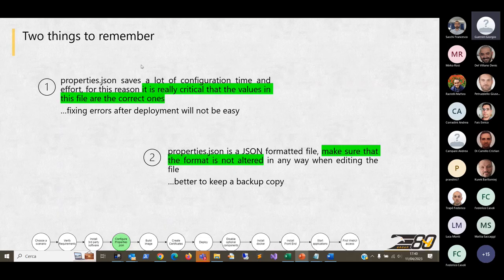And you have to remember two things about the properties.json. First, it is critical that the values that you set in these files are correct, because if they are not correct, you are configuring the system in a wrong way. And then after deployment, it will be very difficult and error prone to find all the errors and fix them. So be very sure that every property in the properties.json file is correct.